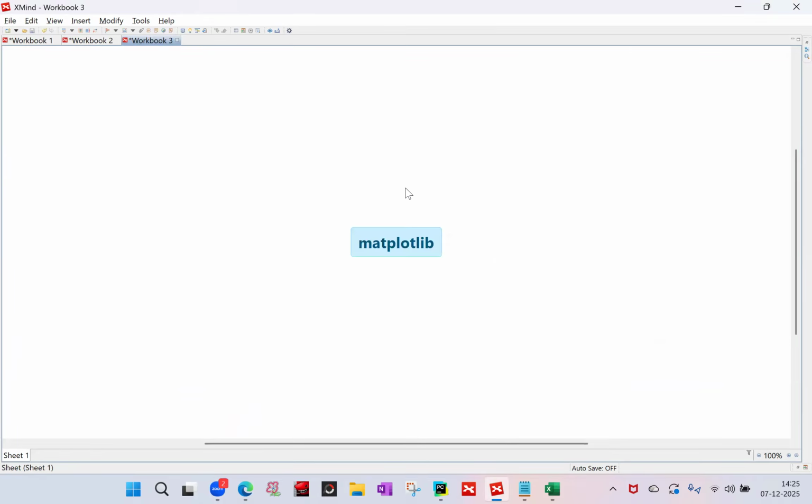Matplotlib. So, what is matplotlib? Matplotlib is a Python library which is used for data visualization. When I'm talking about visualization, I mean visual things, right? Visual things are 2D plots, graphs, right?